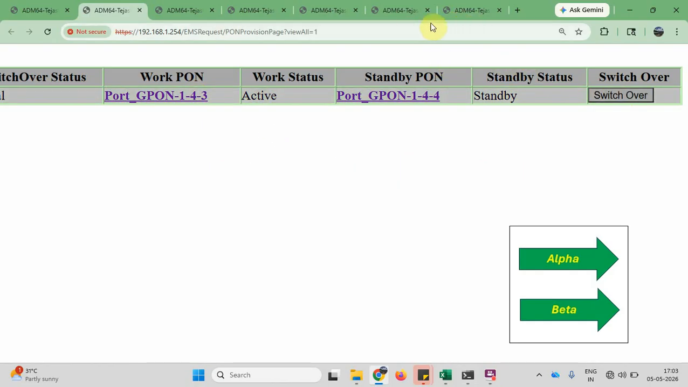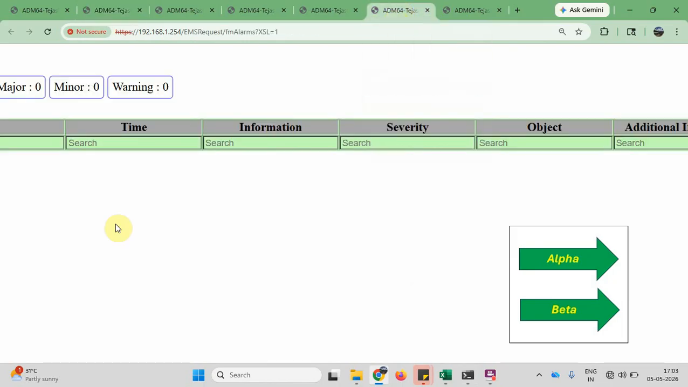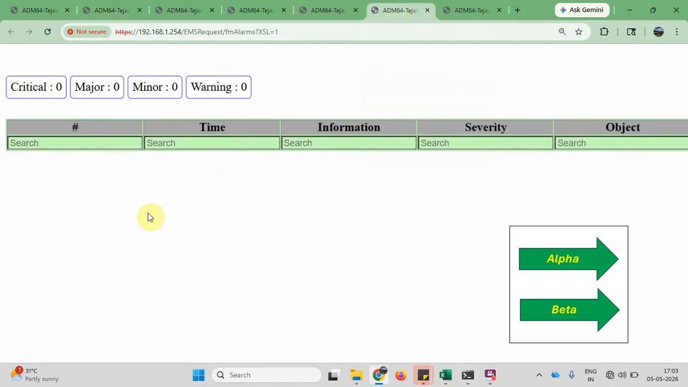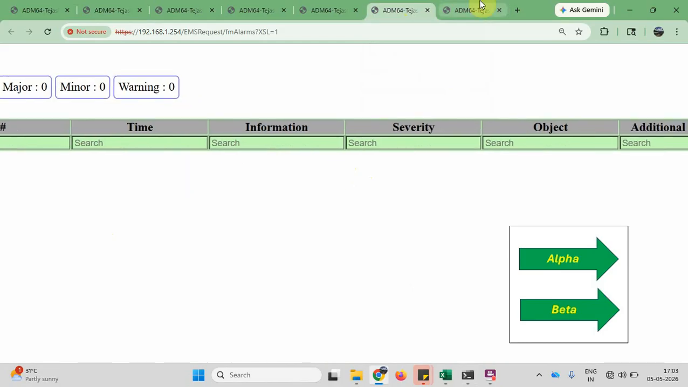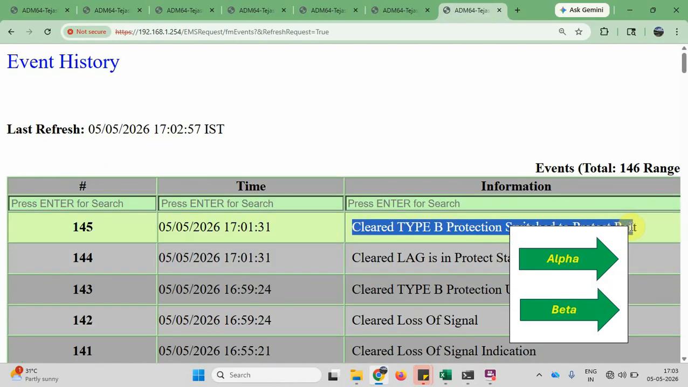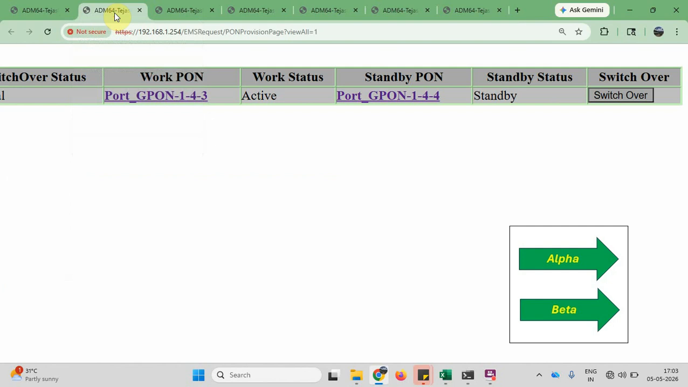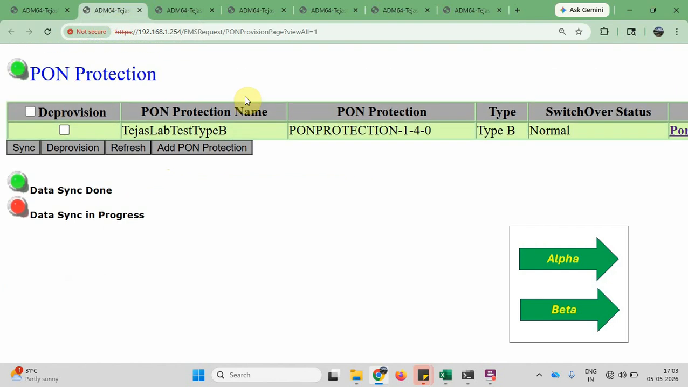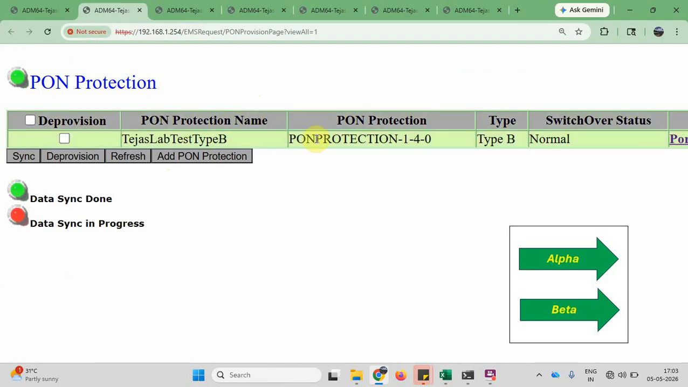Let us see the clearance of the alarm. So we see here again that the alarm has been cleared, and this is also noted down. The traffic which was running on the protect port, the warning is now cleared. Now let us see the other combinations of the PON protection state.